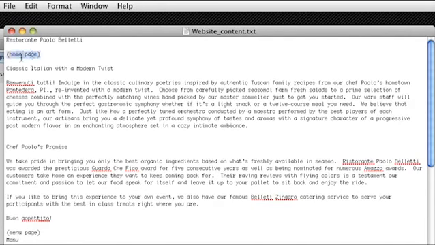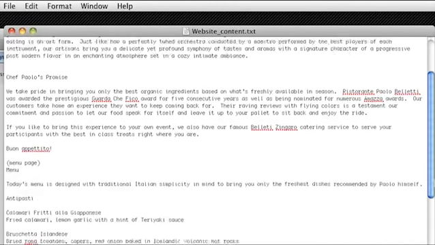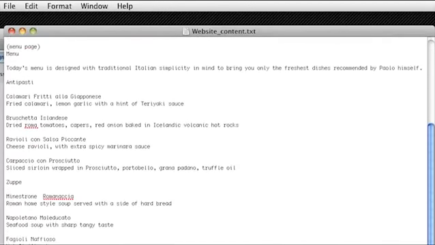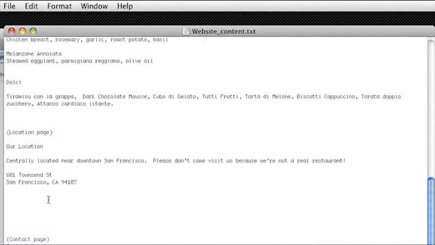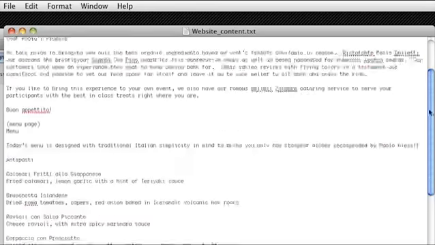Notice how it says home page. Here's the home page content, the menu page, as I scroll down, the location page, and then the contact page. This is really my home page.